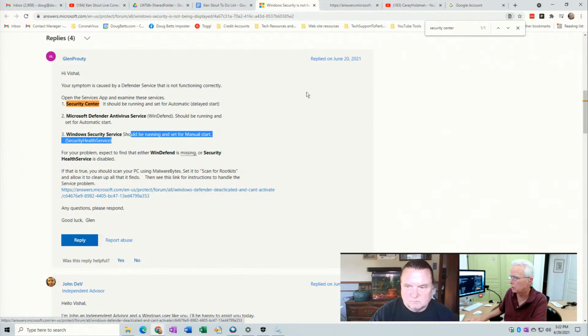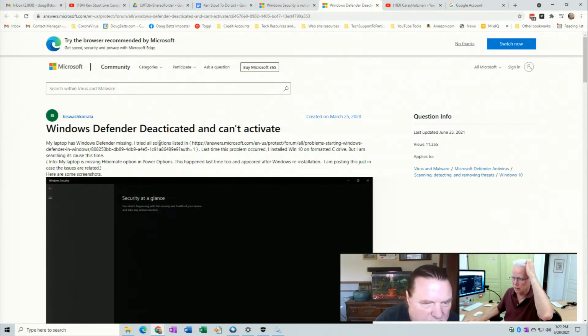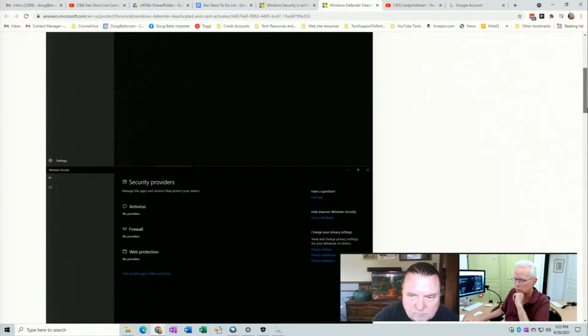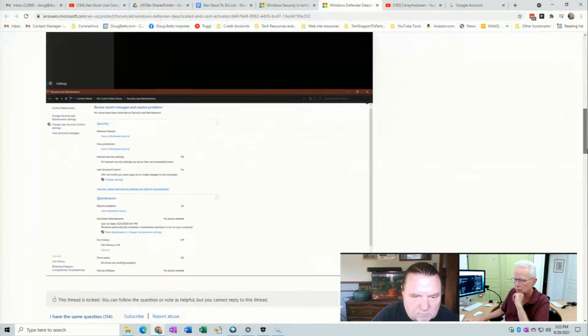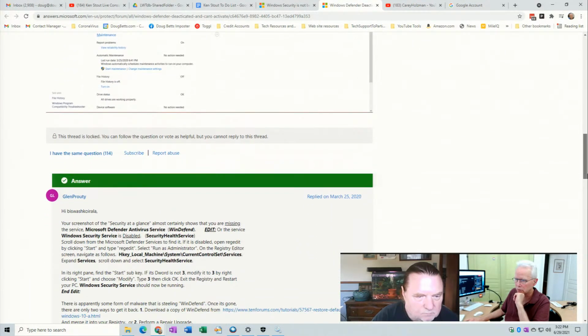Right click, open a new tab. Windows Defender deactivated and can't activate. Boy, that's on point. Windows Defender missing. Tried all solutions. Laptop missing hibernate option and power options. This happened last time too. Posting just in case related. Security at a glance is blank. That's our symptom. Here's showing what his screens look like.